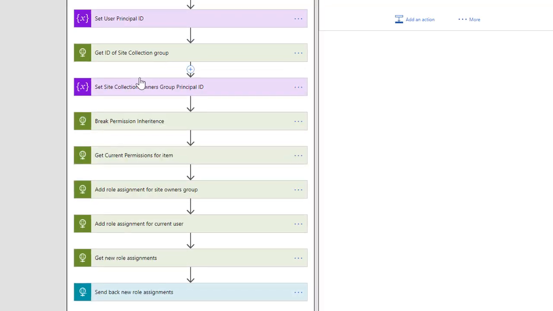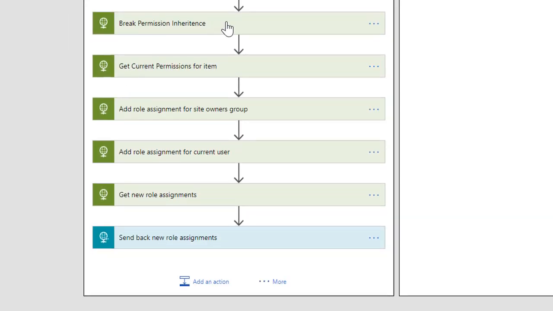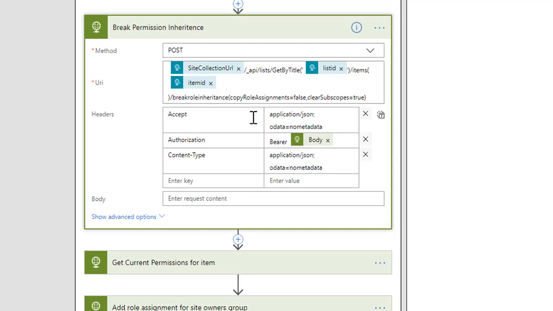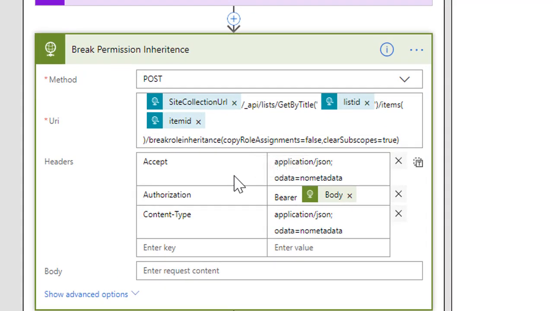Now that I have those two pieces of information, I can go ahead and break permission inheritance on this newly created item. Once again, I'm doing a post HTTP connection. I'm talking to the SharePoint list web service here. I'm passing it the list ID from the trigger, I'm passing it the item ID from the trigger, and then I'm calling this break role inheritance. And if you look closely there, you can see that I've got something called copy role assignments, and I'm setting that to false. The second parameter, clear subscopes, you can ignore. That doesn't really apply when we're working with list items. That only applies with sites and lists.